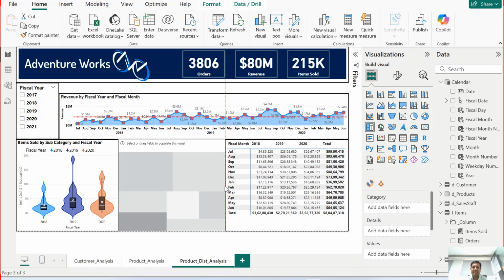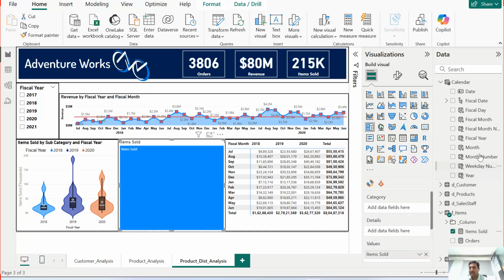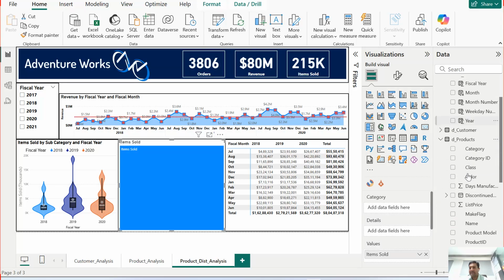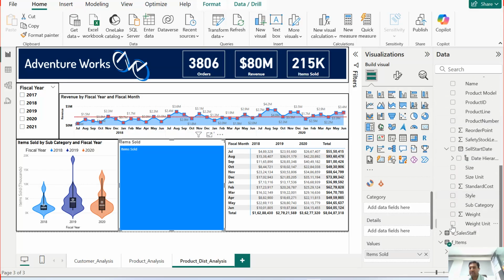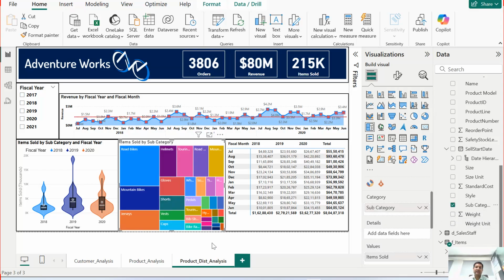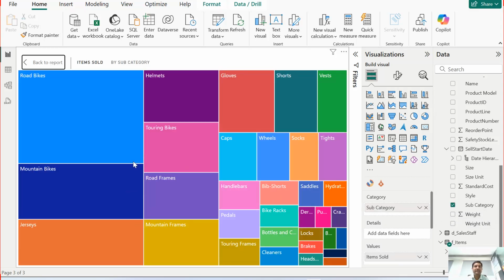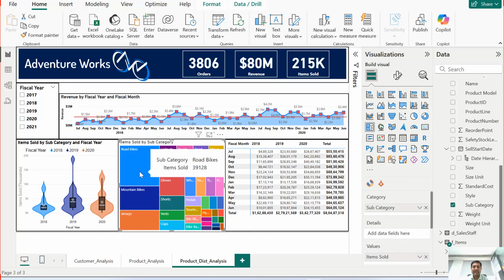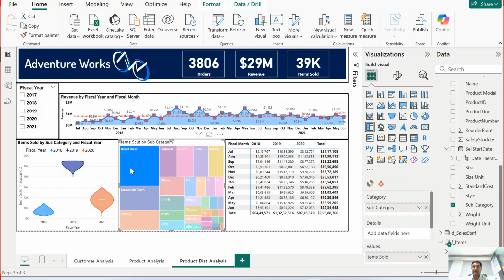And I want to see my items that have been sold. So I'll just go to item sold and put it into my values field, and I want to analyze my data by subcategory. If you see, my subcategories are over here. Now if you click on it, you will see we have different subcategories. We have road bikes, mountain bikes, then touring bikes. If I want to see the contribution of road bikes, when you click on road bikes, you will see all your data will be filtered by road bikes only.